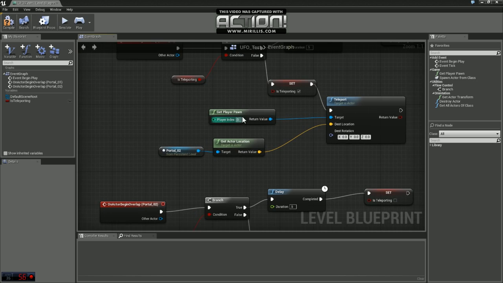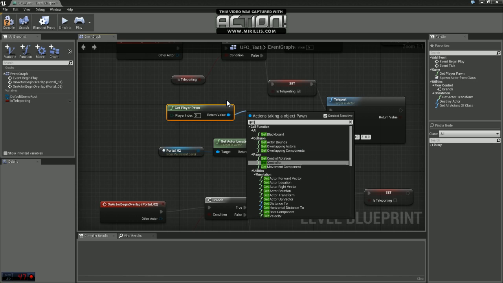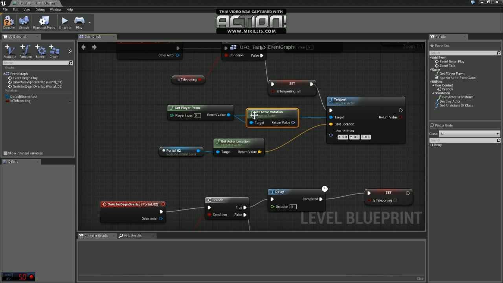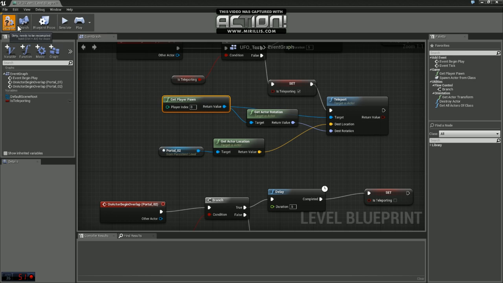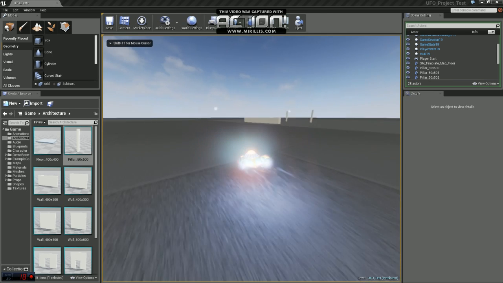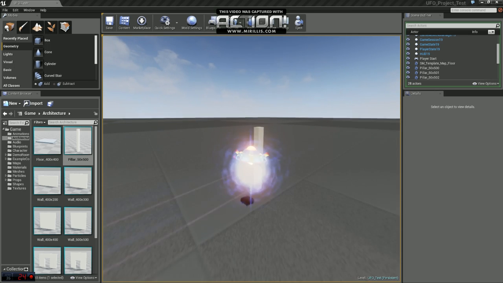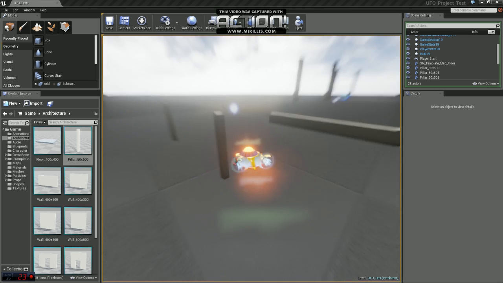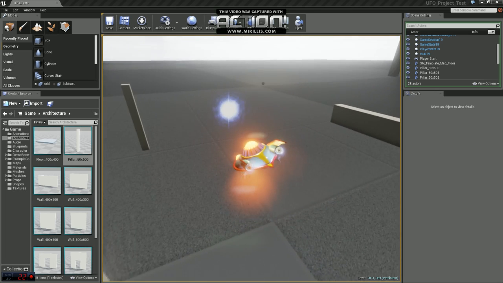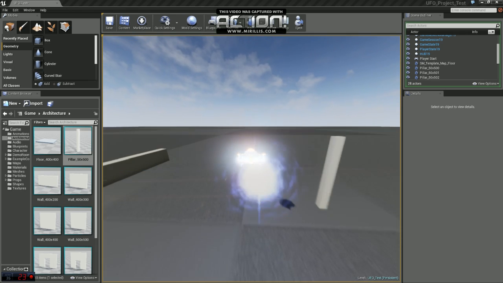And we'll come back up here for Portal 1 and do the same thing. Get actor rotation, put that into destination, and we'll just compile. Back in the game we go. And you'll notice this time when we go in the portal, whatever direction we're facing when we go in the portal, that's the direction we come out facing in the other portal.